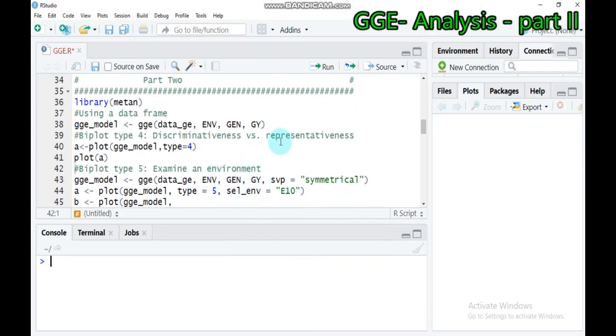In the previous tutorial we saw the basic plots, that means type 1 and type 2, which are the mean performance and the stability, and the third one, type 3. So today we will see the remaining types of plot. Today we will see the discriminative versus the representative. So don't forget to incorporate the meta package into your RStudio.